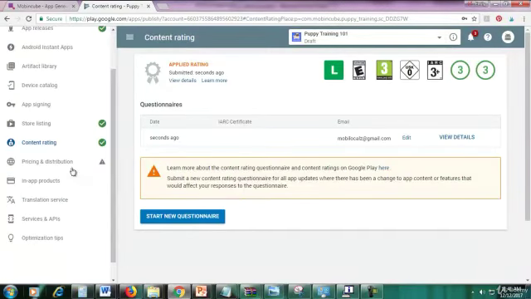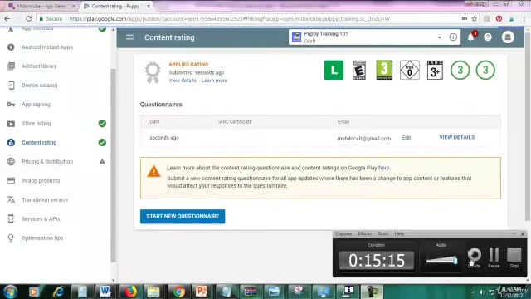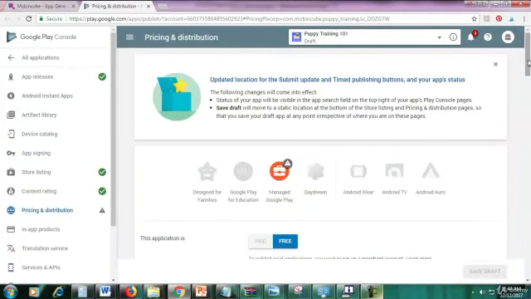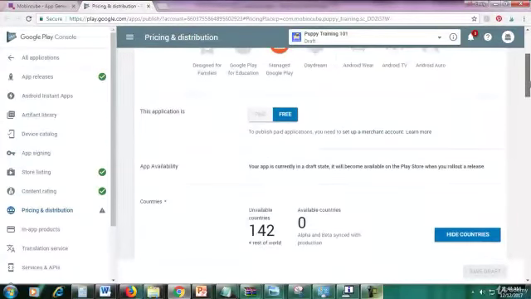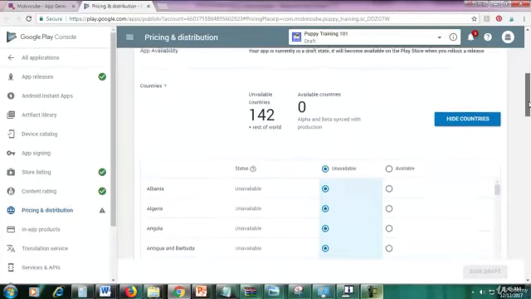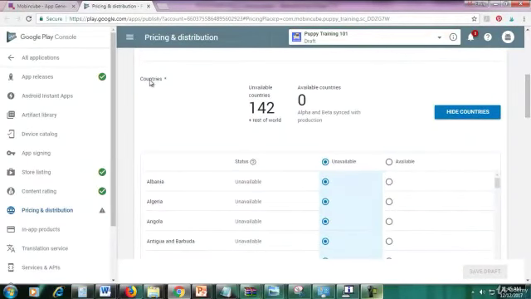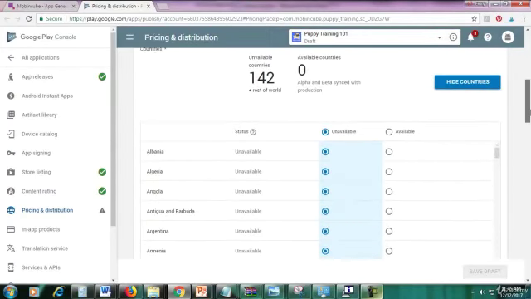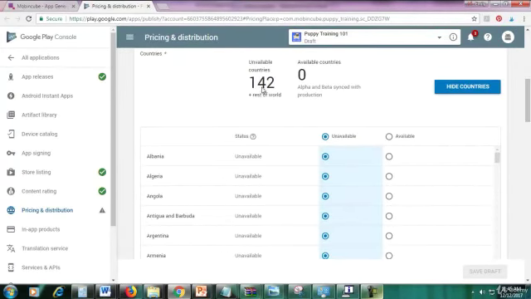And next we need to go to pricing and distribution here. Just click this pricing and distribution. Okay, so we're now here in pricing and distribution. We need to answer this. The application is paid or free. If your app is paid, you have to click this, but if it's free, just click this. My app is free. Now we need to answer the country's availability. There are 142 countries, and you have to click available.